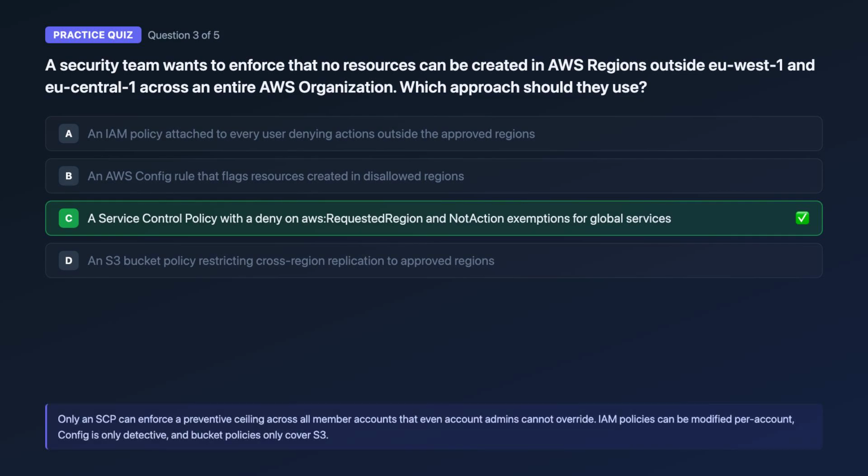The answer is C. Only an SCP sets a preventive ceiling across every member account that account admins cannot override. IAM policies can be modified locally per account. Config is detective, it tells you after the fact but doesn't block. And bucket policies only cover S3, not the rest of the resource graph. The NotAction exemptions for global services like IAM, CloudFront, and Route 53 are required so you don't lock yourself out.